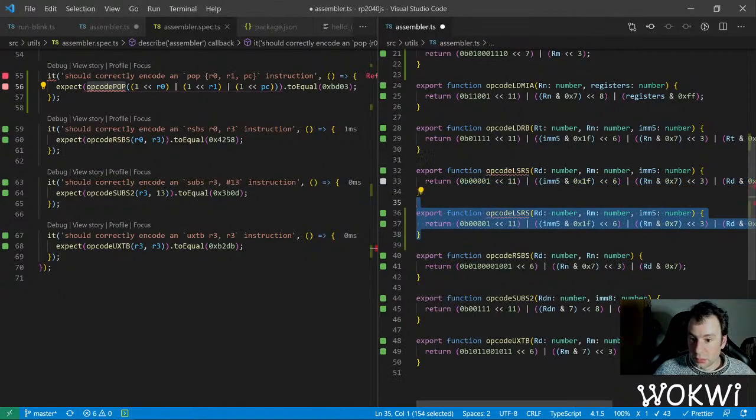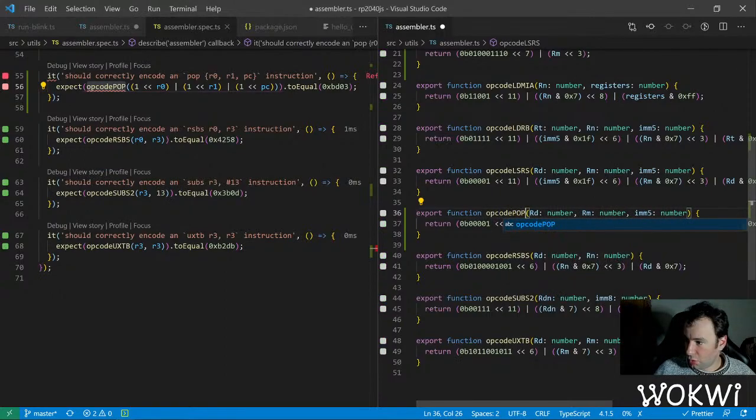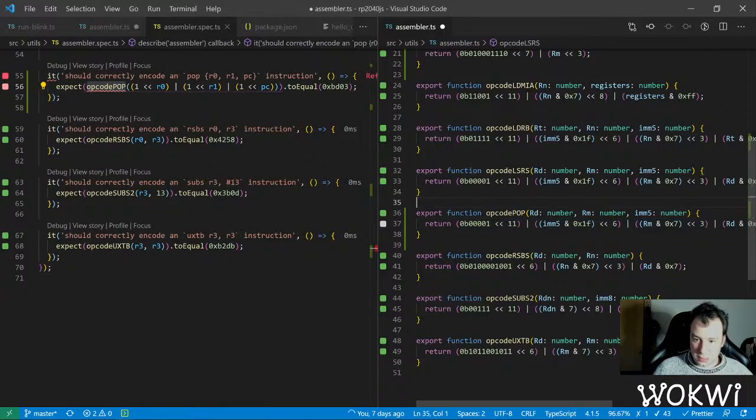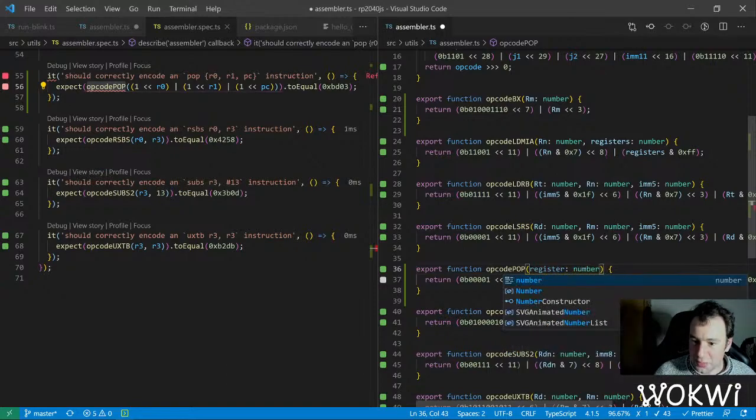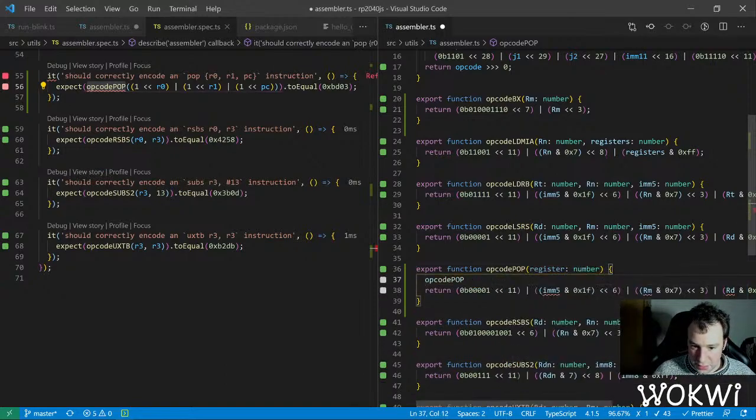Did I not? Okay, opcode B. That's not what I wanted to do. Opcode pop. Second is BNE. Yeah, thank you, Che Guevara's. That's true. Thanks. Okay, and just like LDMIA, it takes register as number, and then it does its magic. What does the magic look like?